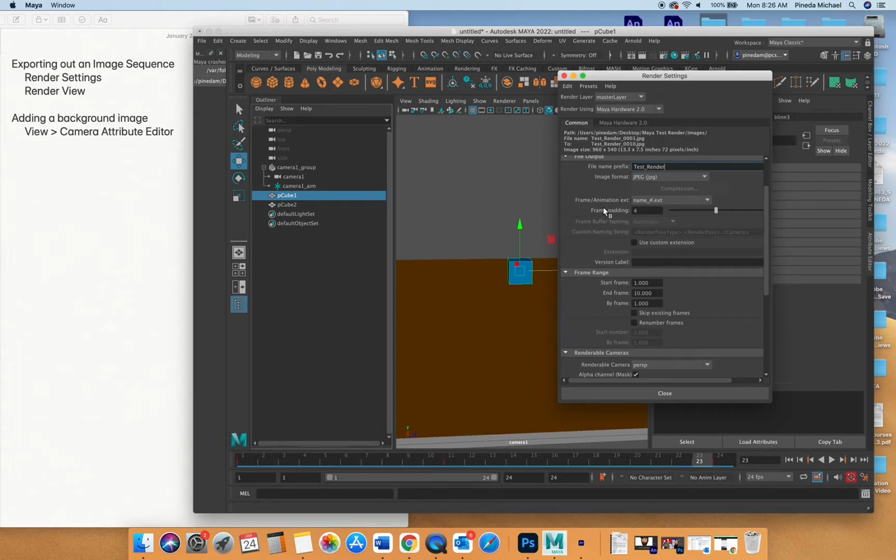Okay. This frame padding here, this just adds more and more numbers, if you can see right here, to the file name. So if you're exporting out thousands of images, as your animation was 30, 40 minutes long, you're going to have hundreds and hundreds, maybe thousands of frames. So I need more padding, but because we're only doing 24, I really don't need that much. In fact, 2 will be enough. So test render, and then the most will be 24.